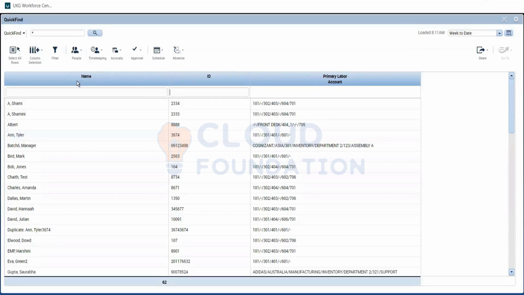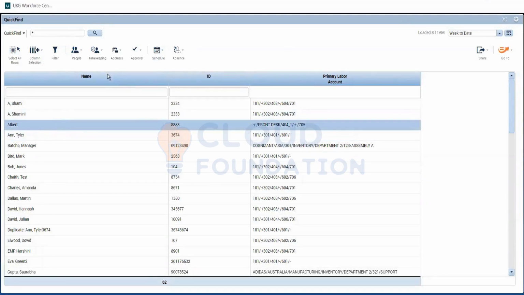Then again, here we have multiple items: time, people, timekeeping, accruals, approval, schedule and absence. These last ones are of least importance, but first these 5 items we will go through. Absence is a completely different module. So what does people mean? If you select an employee and click on people, it will take you to the employee's details.